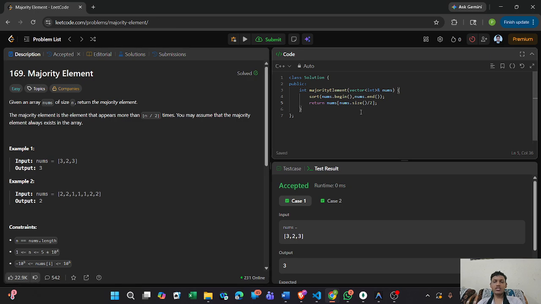We can solve this problem in linear time, as the follow-up from LeetCode says, with the Boyer-Moore voting algorithm, which we'll cover in our next video.